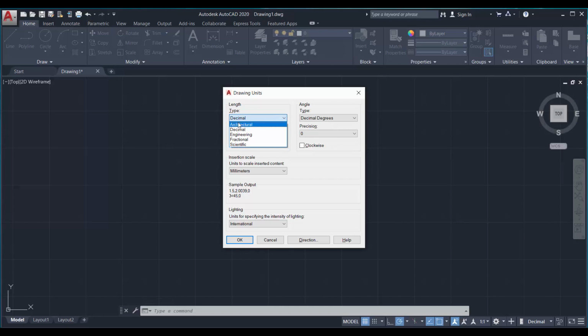There are multiple options: architectural, decimal, engineering, fractional and scientific. Next is precision, then angle, the type of angle. I had selected decimal degrees. We have multiple options: radians, surveyor units, grades. Let us select decimal degrees. Then here is precision. Change your precision to up to 3 decimal places. Then clockwise is positive. Let us go with the conventional one, that is anti-clockwise as positive.